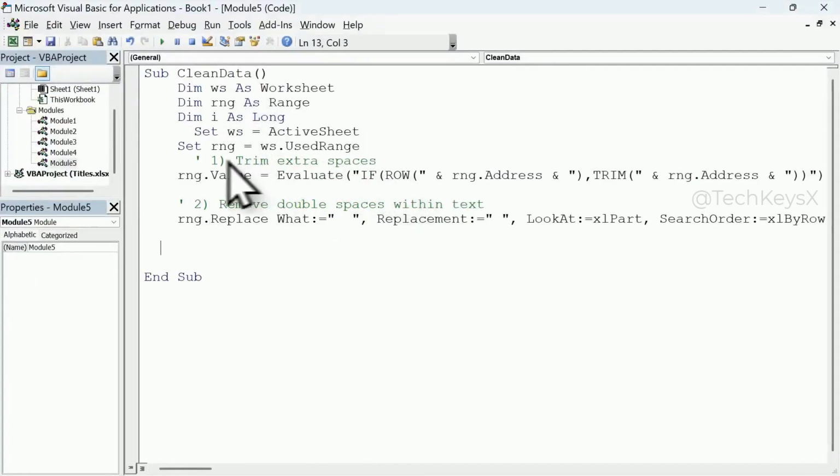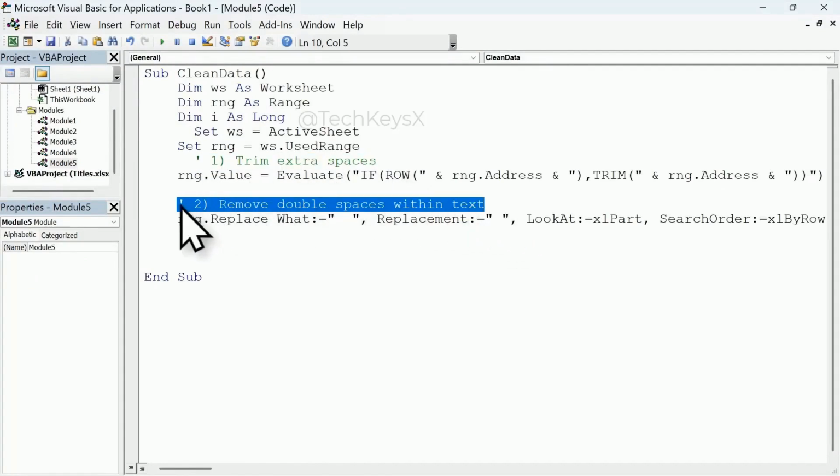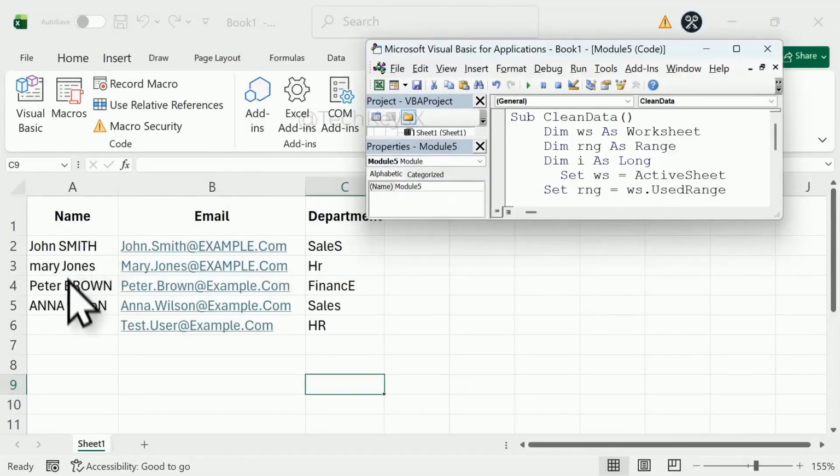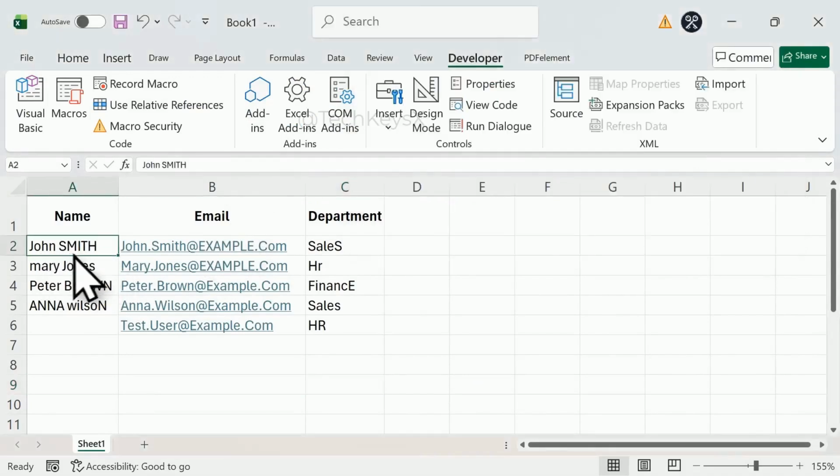We are writing a code, and the first part we have written to trim extra spaces, and then we have written a code to remove double spaces. So now we need a code to sort the cases of these names. As you can see here, we have the second name of John Smith in all capital, but we don't want this. And then we have Brown in capital, and some words are capital and some are in small cases, but we need them in proper case.